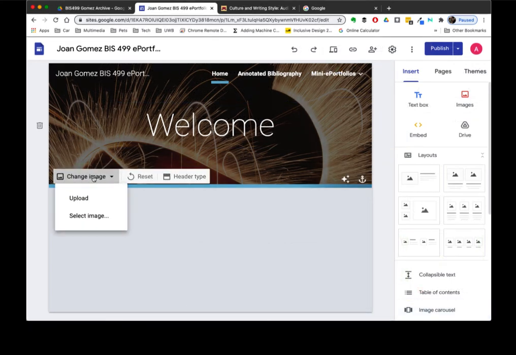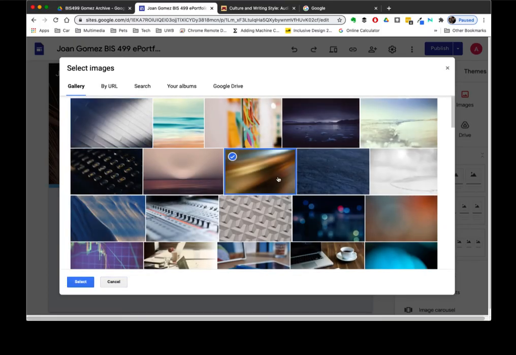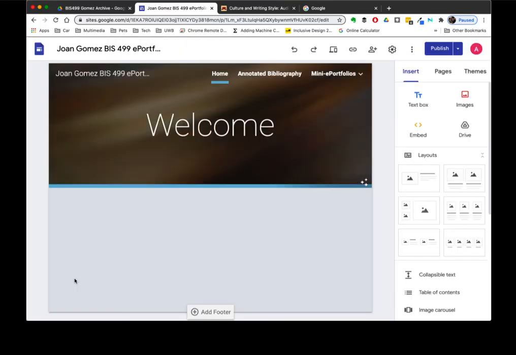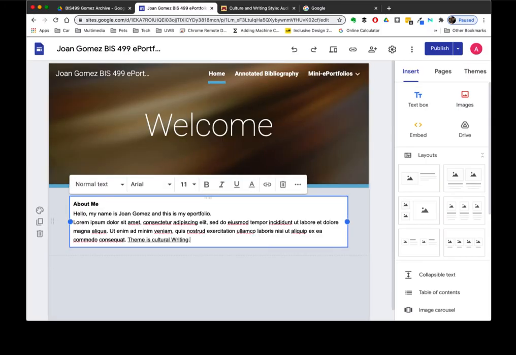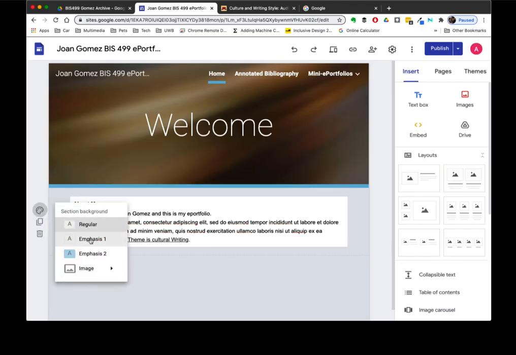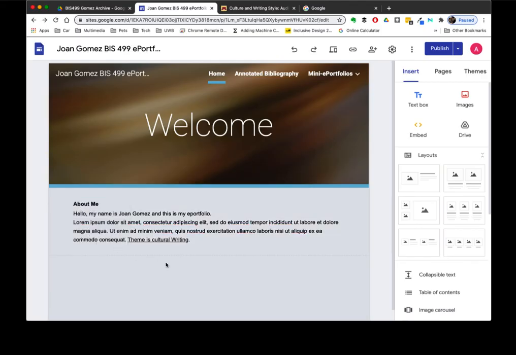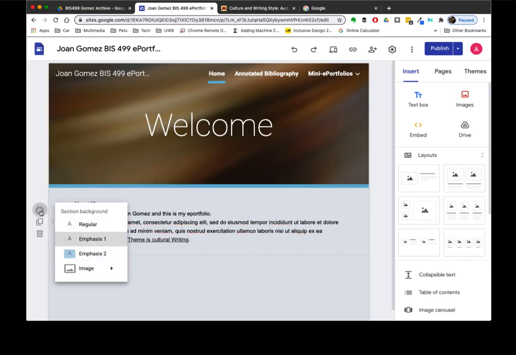I am now going to add some text and images to the home page. The section Background allows you to select a background coloring, including in the theme you selected. This one has white, gray, or blue options.